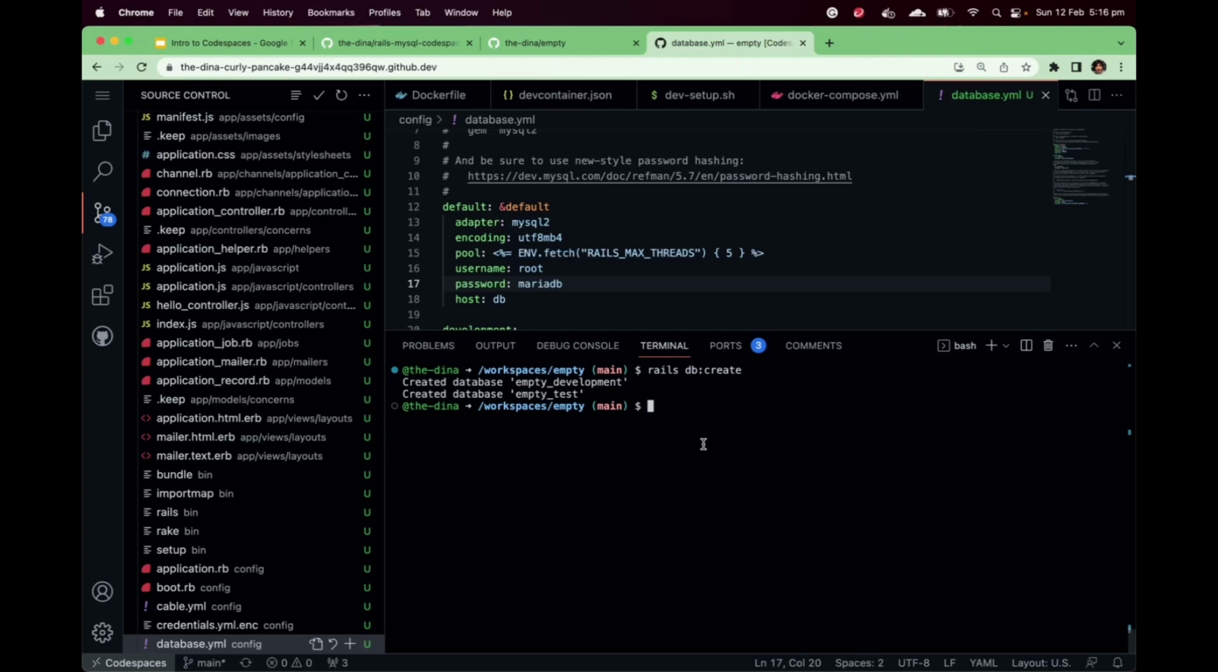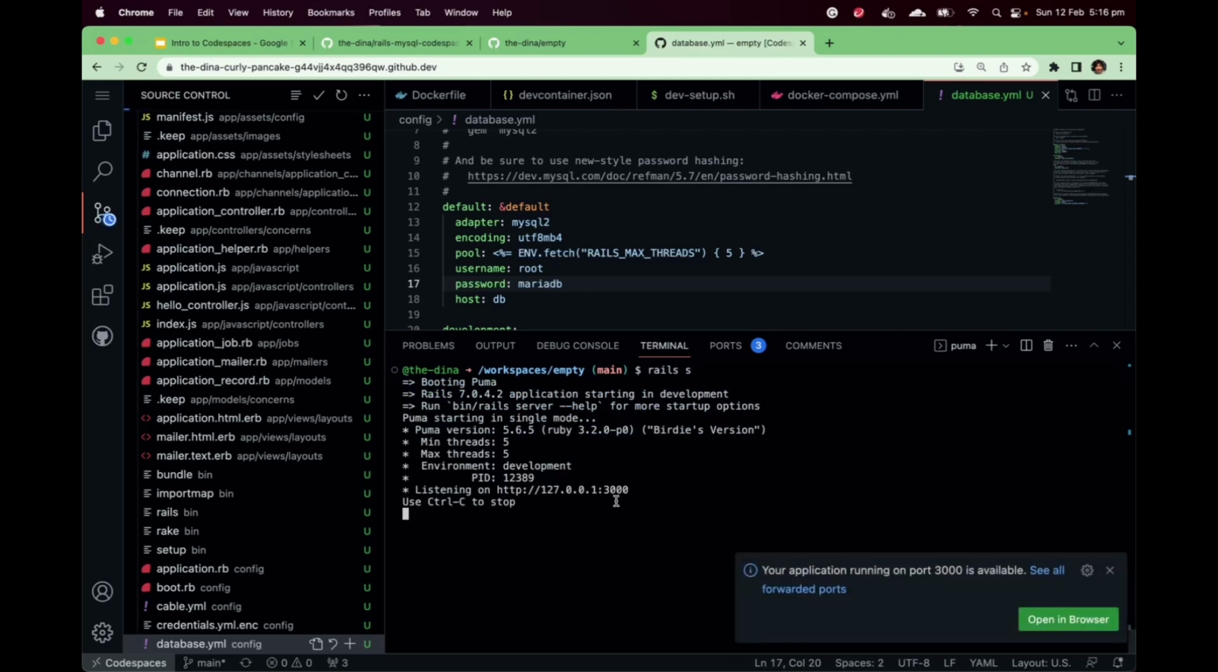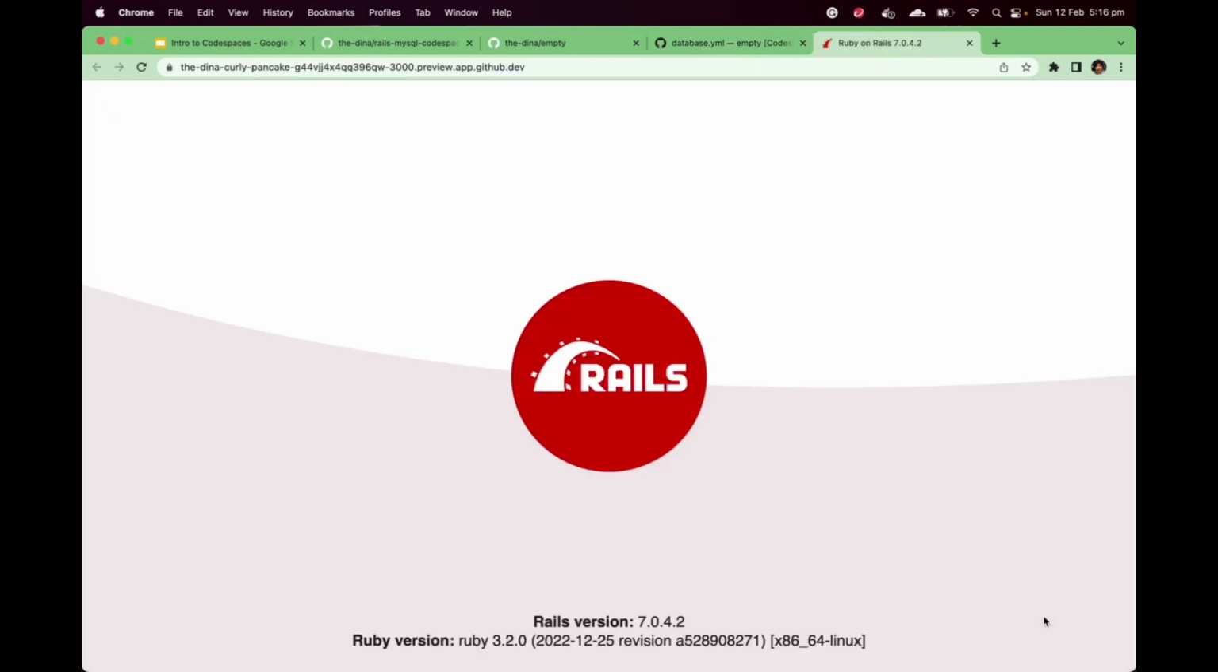So we are now ready to actually run the Rails server. Let me clean it again. So rails s to run the server. The server is now running on port 3000. I can open it here. And here we go, the default good old Rails application.